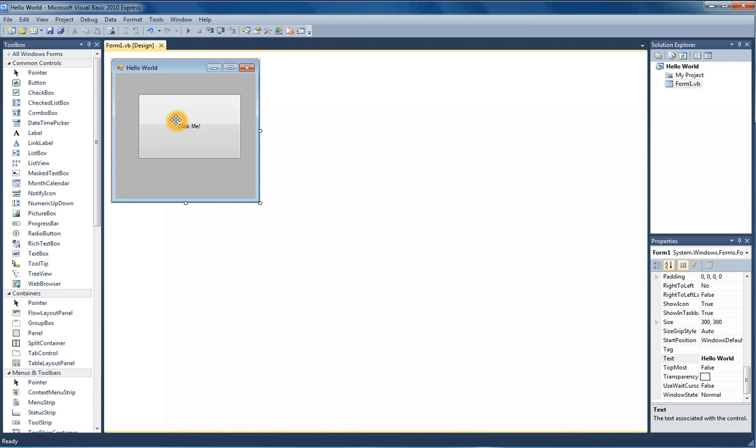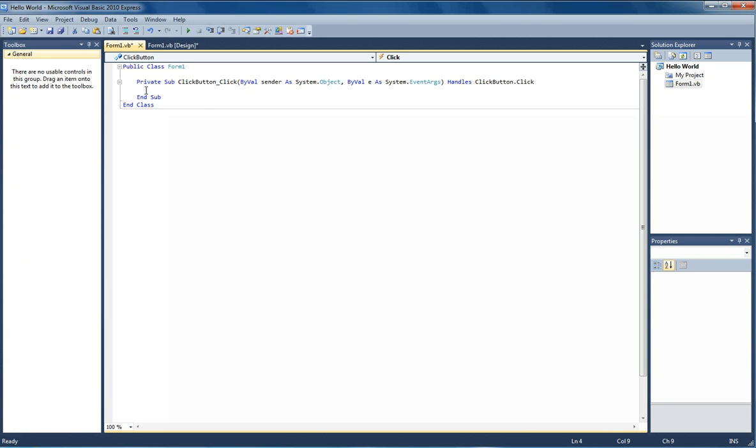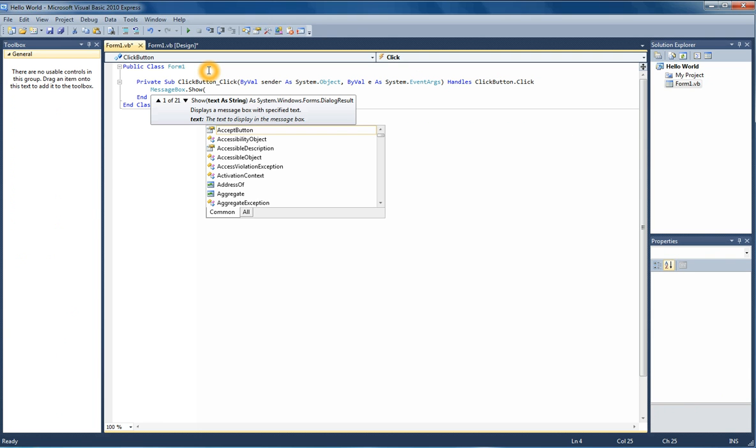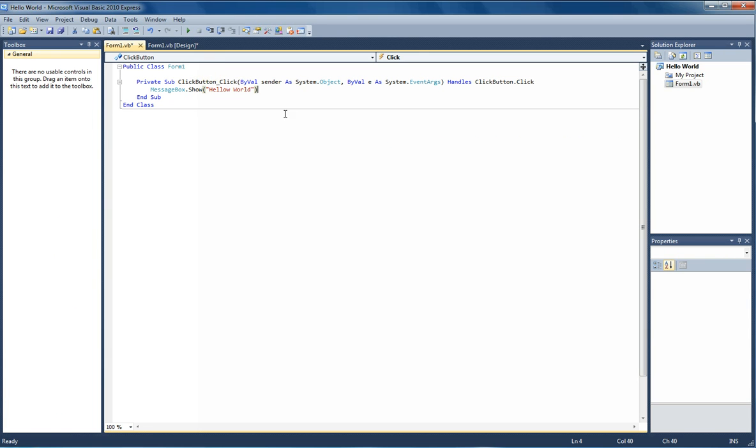To add code to the button when we click it, we just double click the button while it's in design mode, and it'll bring up this screen with lots of code. We're not going to go over what this code means at this time. Right now let's just get your first program in the bag. So type MessageBox.Show, then parentheses, then a quotation mark, then type Hello World, then another quotation mark, and then another parenthesis. Now let's hit play and see what happens.